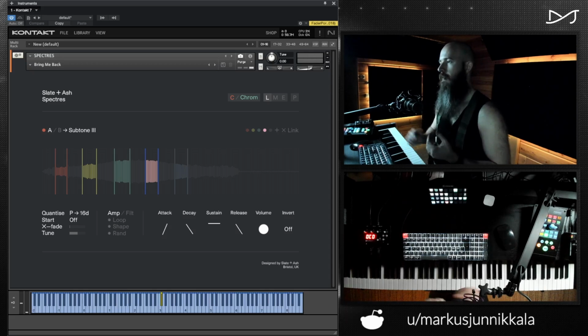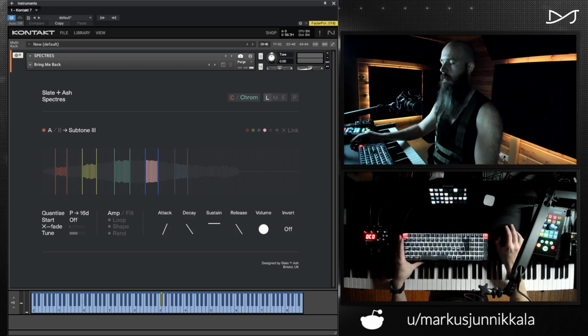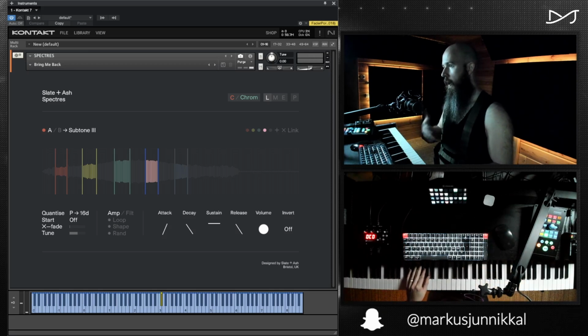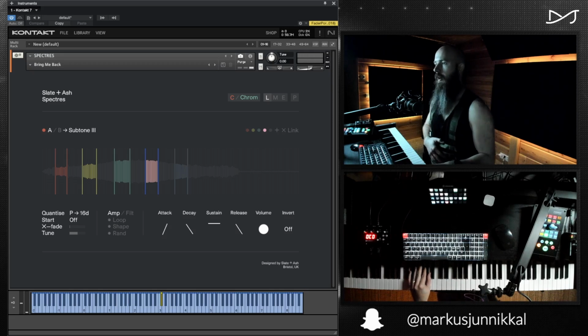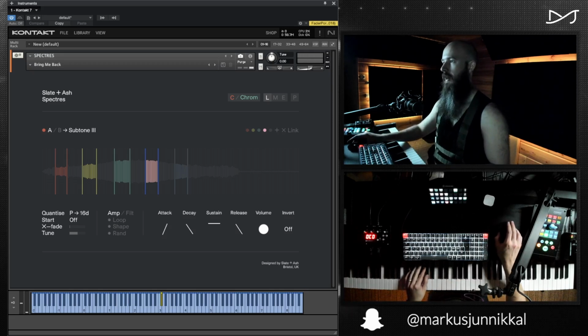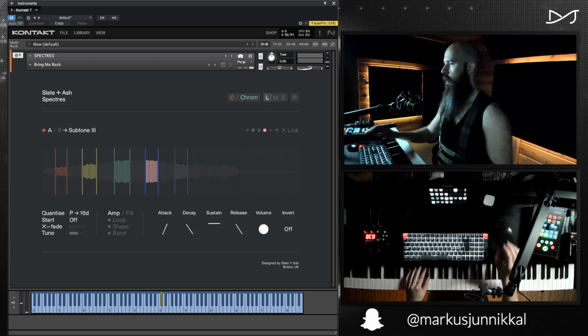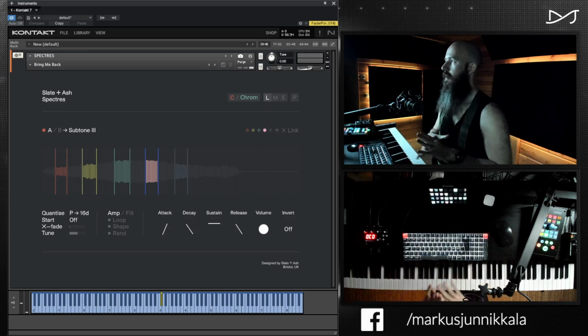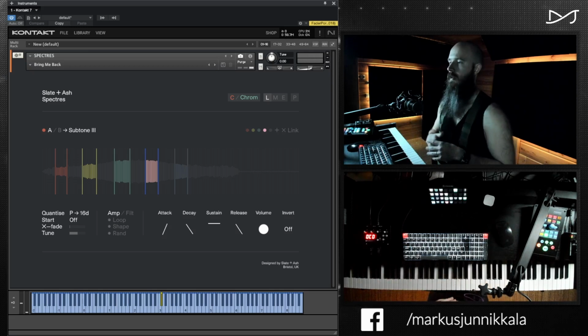But let's see what happens this time. I think my buffer is 256, so it's playable, but there's enough room for some processing here to take place. So in terms of what you'll be hearing today, only Spectres in action. I don't add any effects on the track or the master track, nothing, just Spectres on its own out of the box.